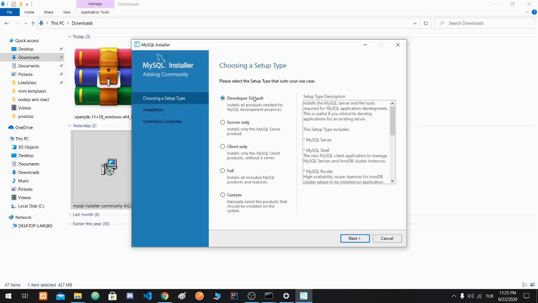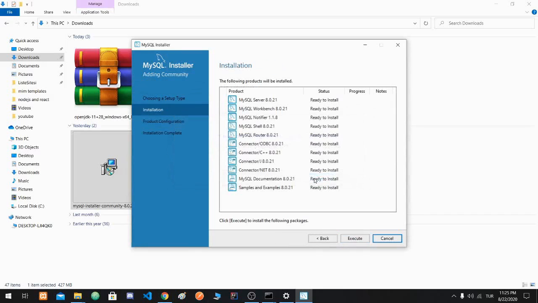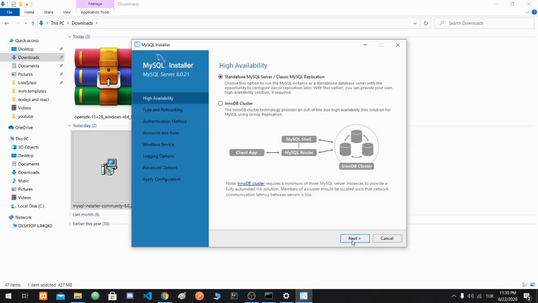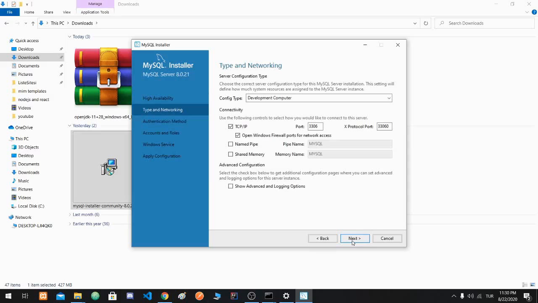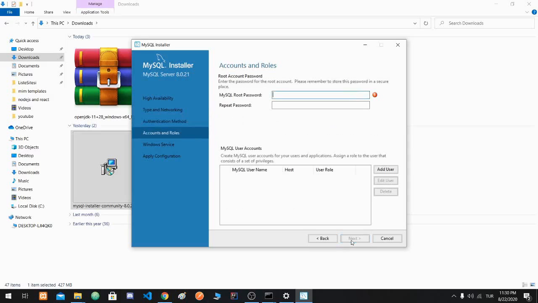Choose developer default. Next. We don't need that. Yes. After finish this, click next, next, next. We don't need to do anything here. Next. Okay.